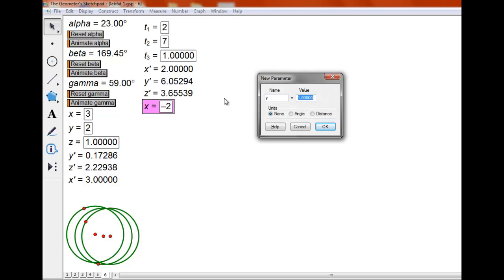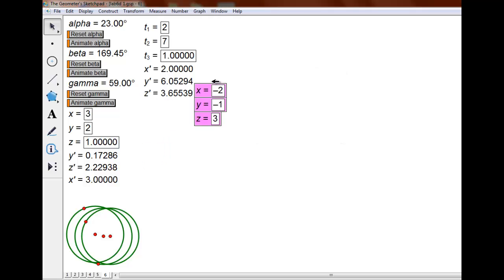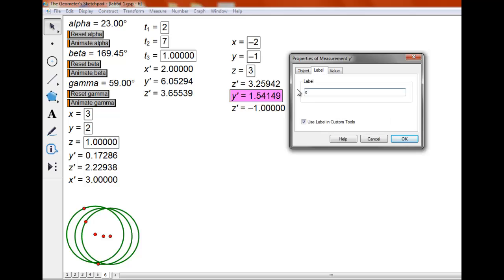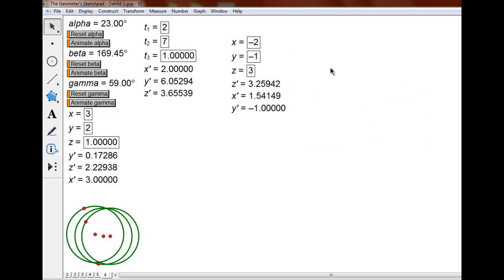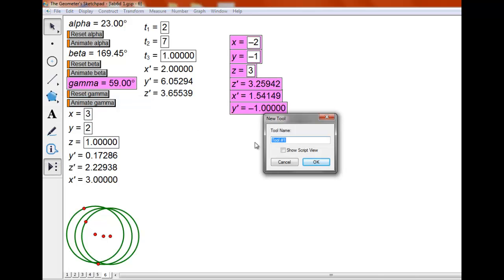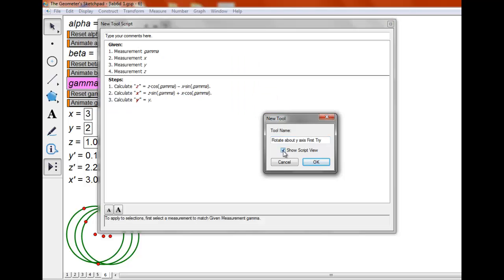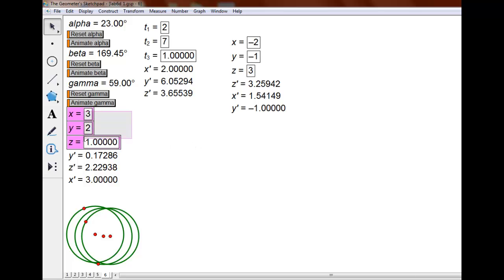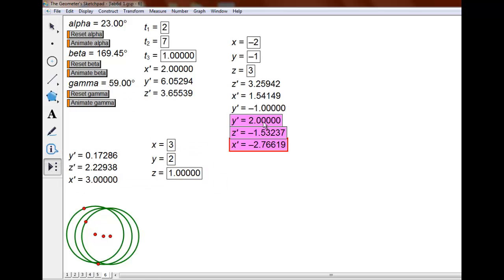Okay, instead of choosing in the order x, y, z, or y, z, x, I'm going to use z, x, y, and again rename the output. So now we label this rotate about y-axis first try, because you'll see it actually doesn't work that well. The problem is that z is created before x and y. So let me grab these points. If I run this tool on these points, I get y prime, then z prime, then x prime. That's going to be a nuisance.